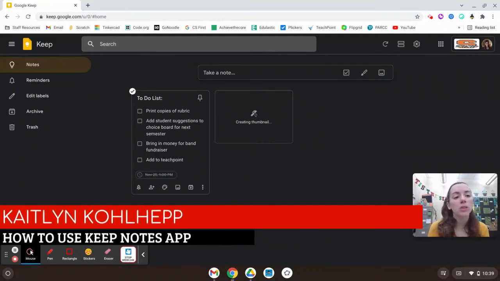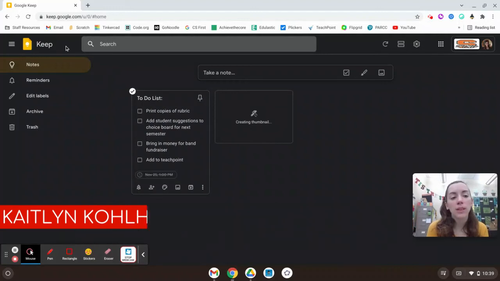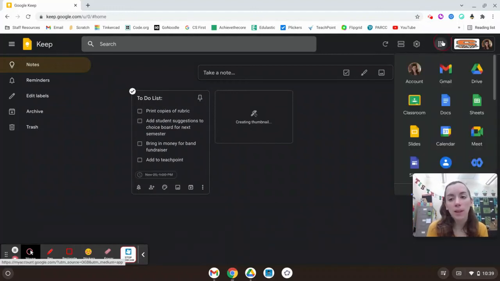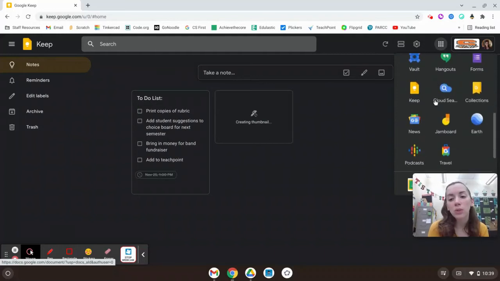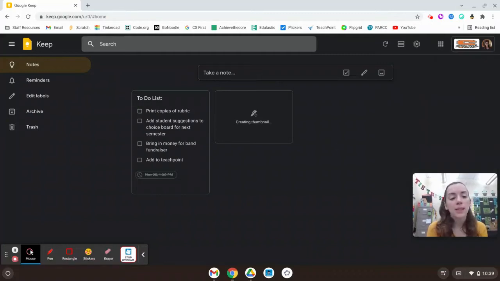This month I'm going to show you how to use the Keep Notes app in Google Apps. If you click on the 9 dots that open up your Google Apps in the top right hand corner in a tab, you can scroll down and find it right here. It says Keep. It's yellow with a white light bulb on it. And this is a good place to put any notes. So it's almost like keeping virtual post-it notes all in one place.